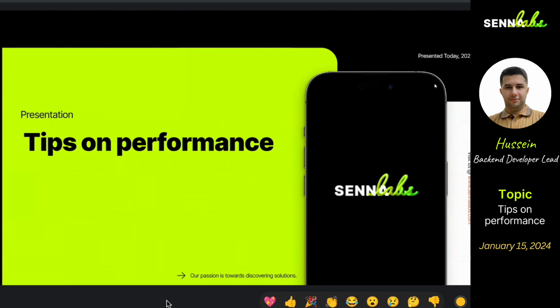Today's slides, today's presentation, I'll talk about some tips on performance, but also some of the low-level concepts about how a computer works in general, so you understand where these tips are coming from. But today's presentation, unlike the previous one, is a bit technical, actually quite technical.